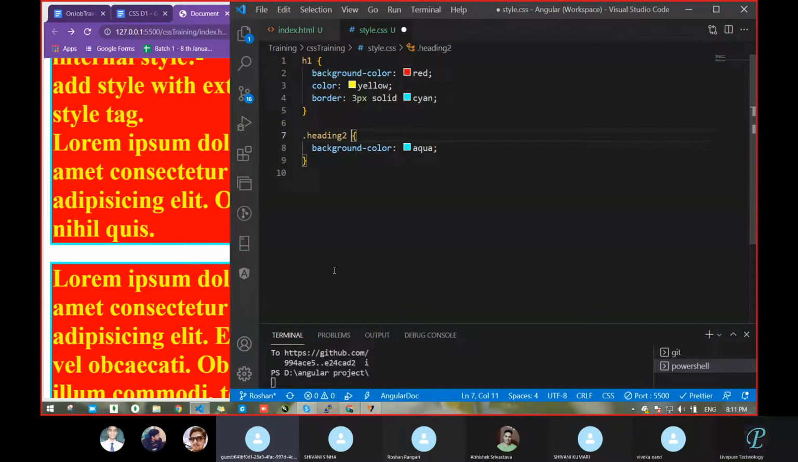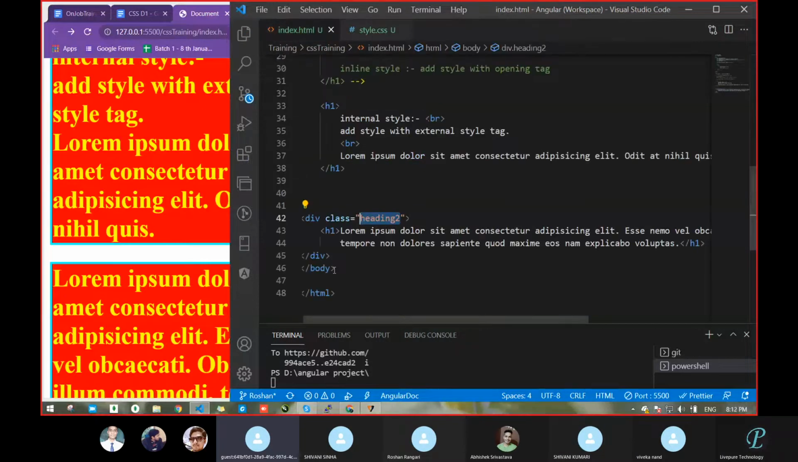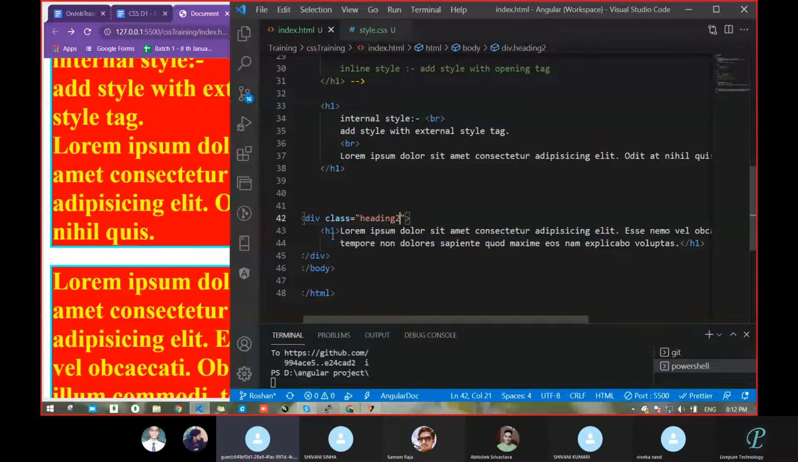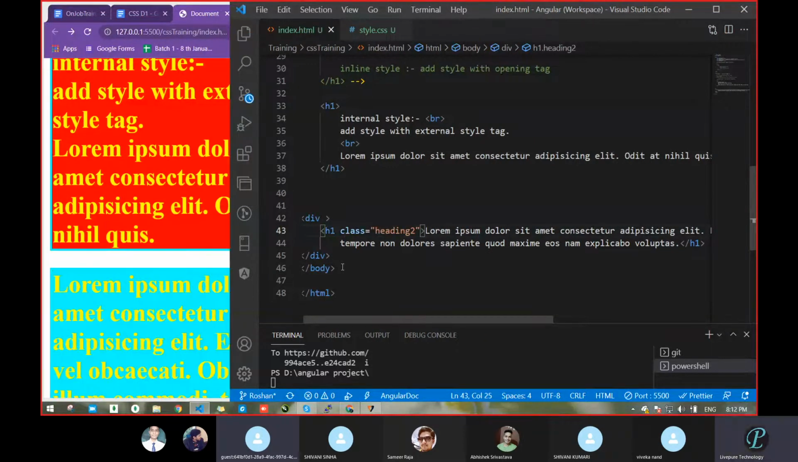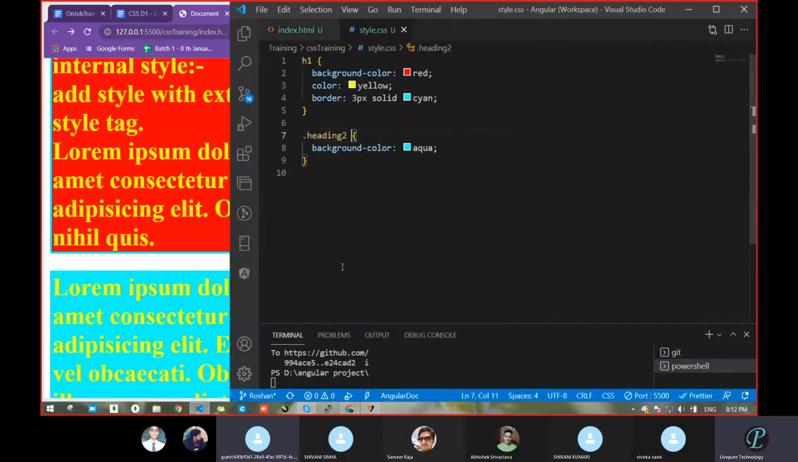Shivani Sinha, is this correct? Yes. Okay, let's verify whether it is correct or not. What happened? That is correct, but actually we had taken that with a div. I think that's why. Okay, so what happened actually here?